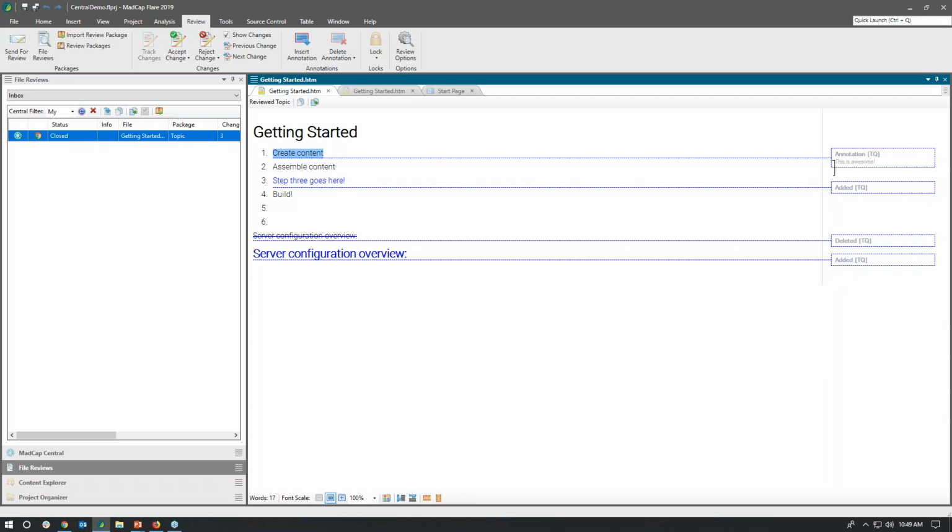We can see all these changes in Central. We can't edit anything, but if we wanted a bird's eye view or a snapshot of what was actually submitted in terms of changes, we have it. We can see it in Central. So here it is in Flare though.